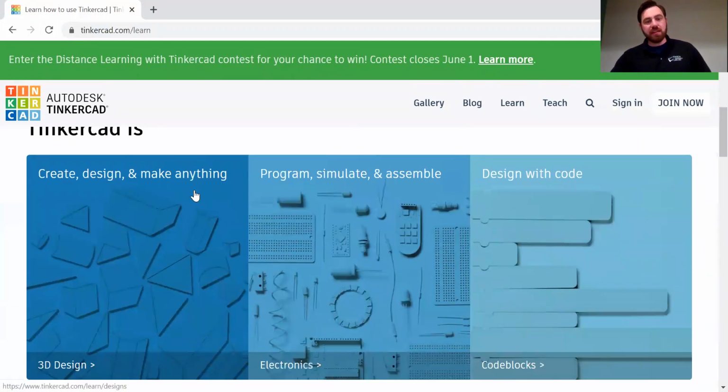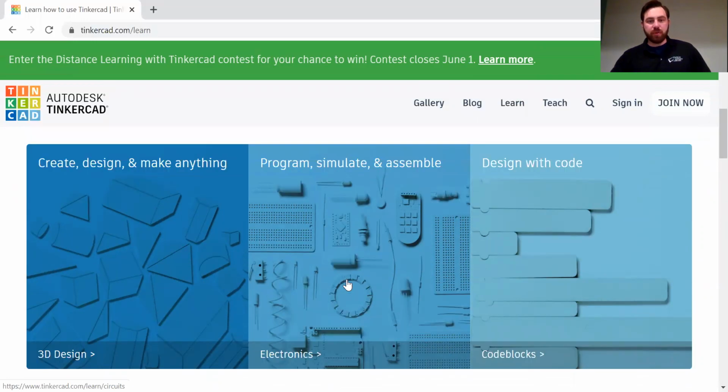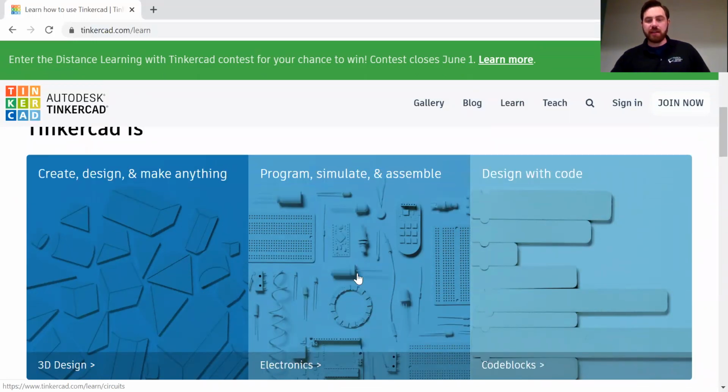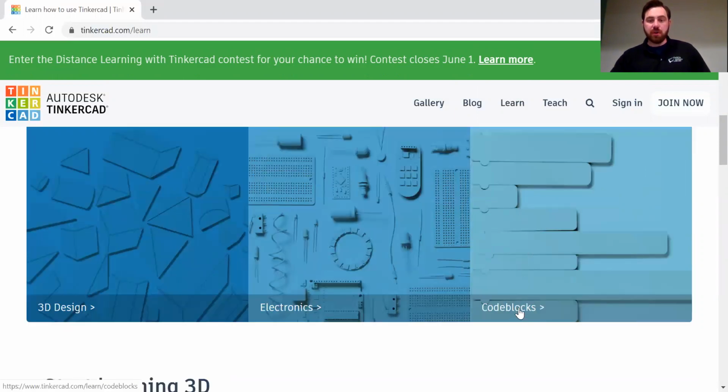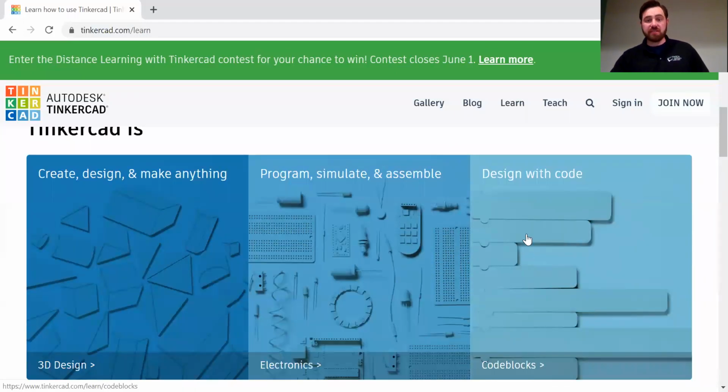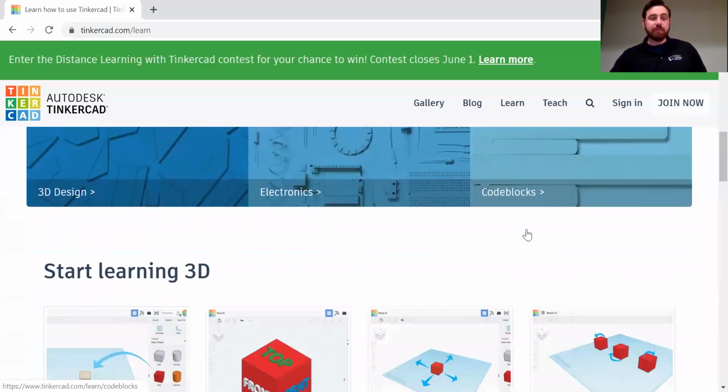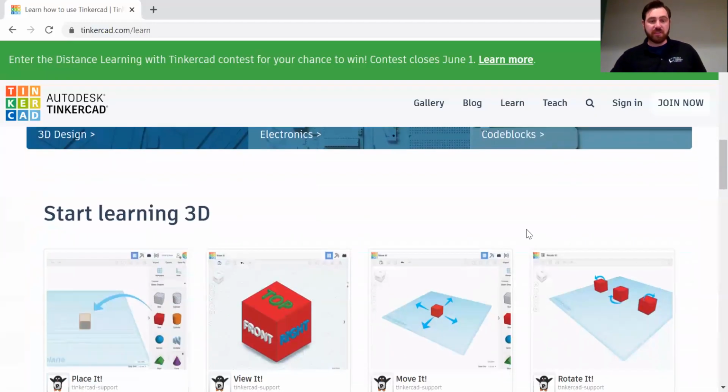They started adding a lot more than just 3D design. They have electronics where you can assemble and program things just like you would with an old electronic set, except it's all done digitally here online. It's pretty neat to see. There's also the design with code, this new code blocks feature that they have. I haven't had a chance to test that out, but just more options here for you as well.